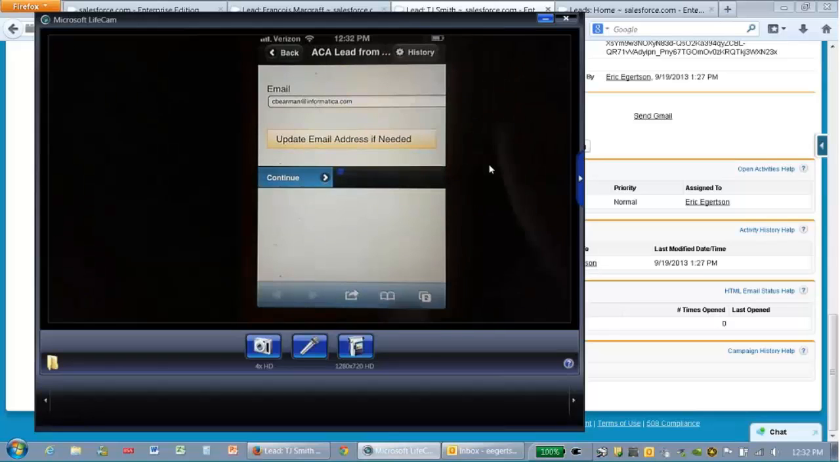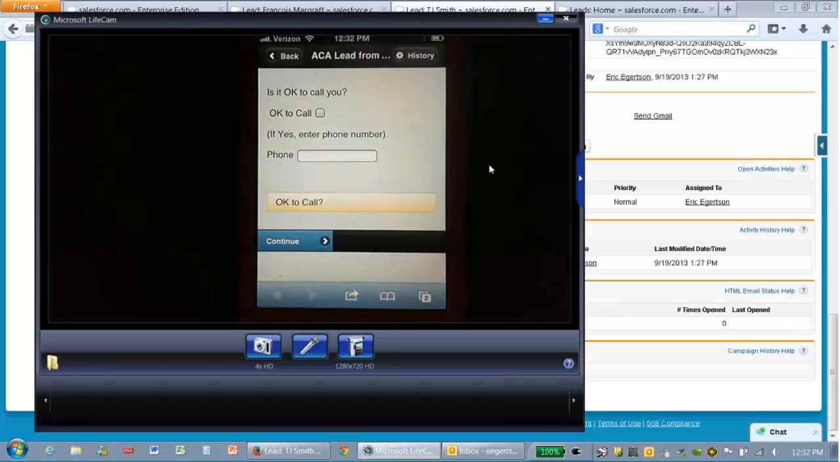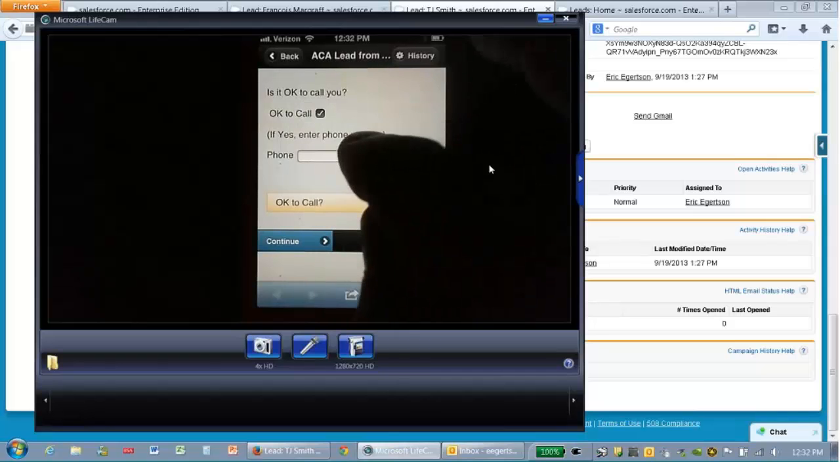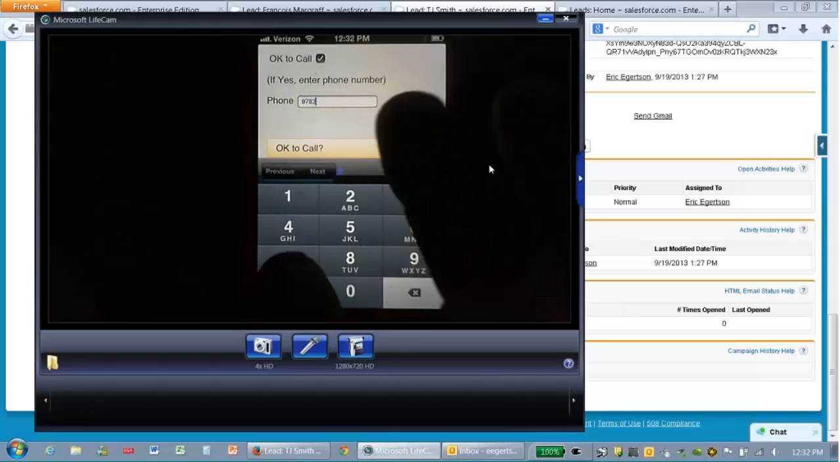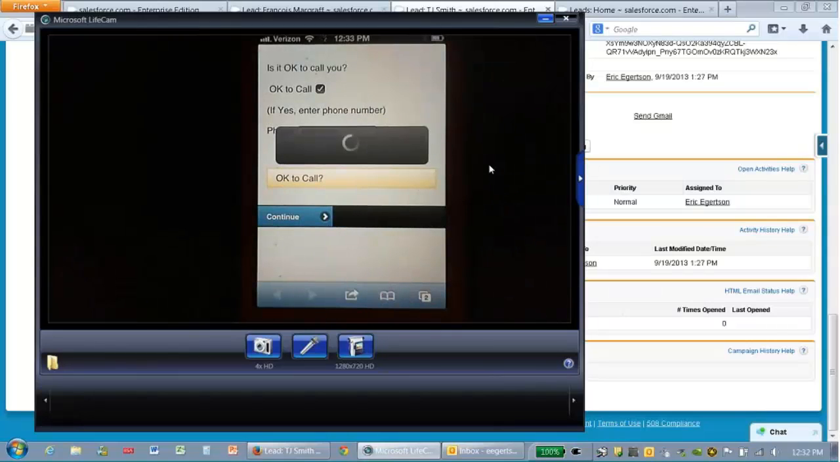Done. And then the last thing it'll do is let me put some notes in about this guy, Bob Smith, that we just talked to. Okay to call, sure. Let's put in a phone number for him. I'll put in my cell phone so we can just get that updated. And then, lastly, we'll put in some notes about meeting Bob.